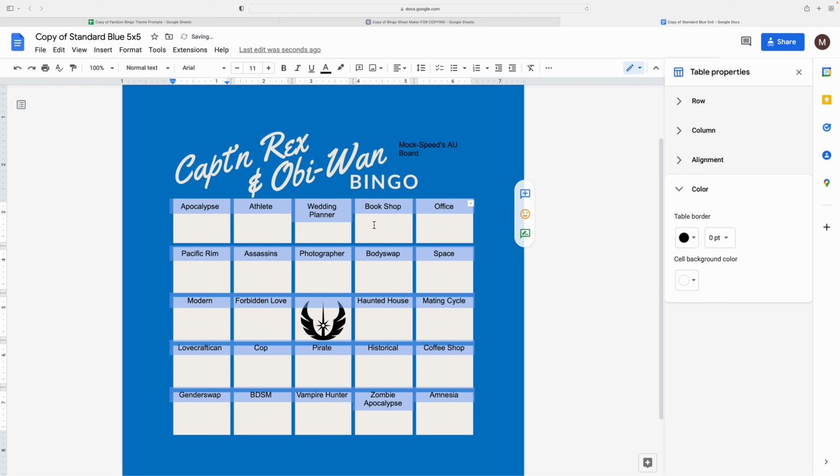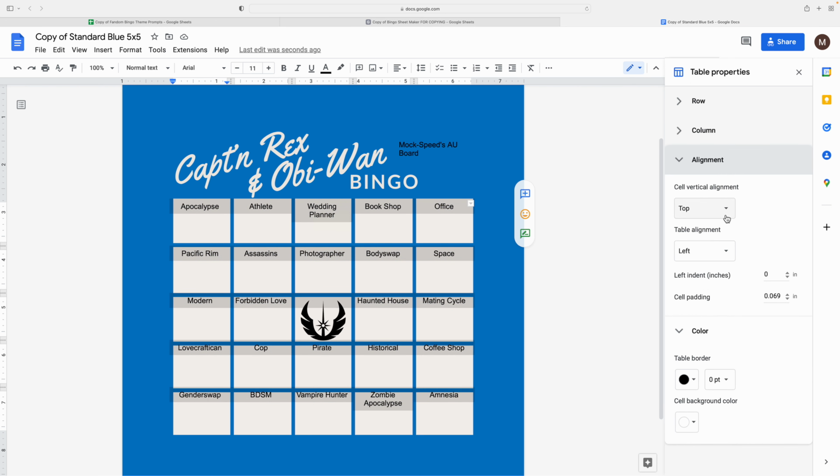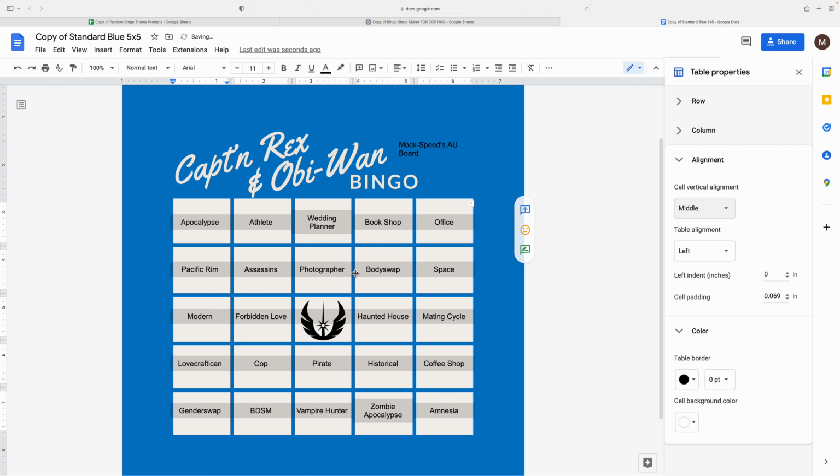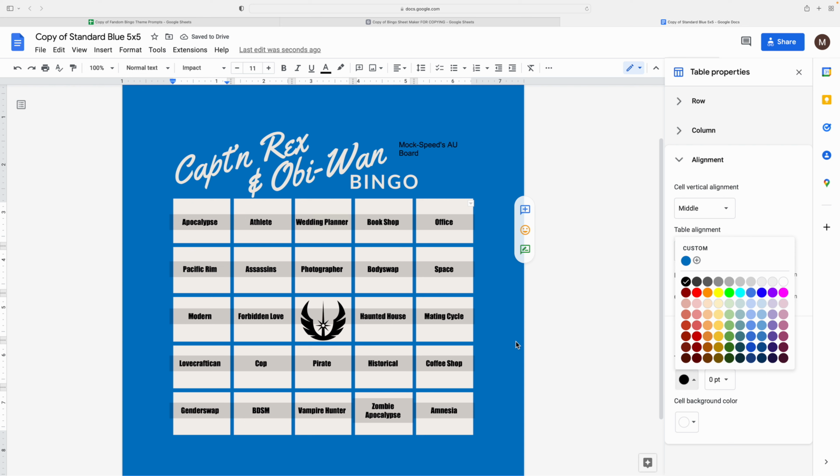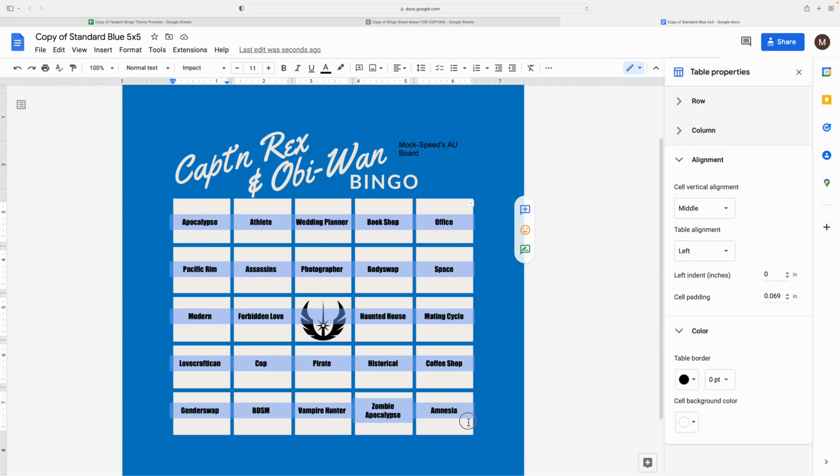After you make these changes the first time, they will all be maintained when you overwrite this with new text. So you're going to need to do some changes up here in your normal text editing options. I like to center align everything in the table itself and then go over to table properties, do my vertical alignment medium. I'm going to change this to Impact, and I'm going to change the color of my text to the same color as the backdrop.